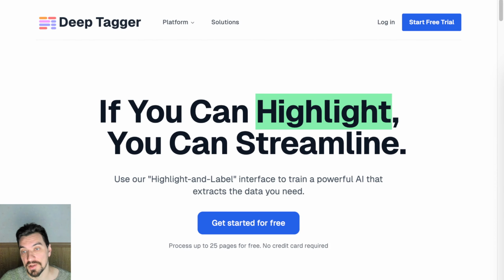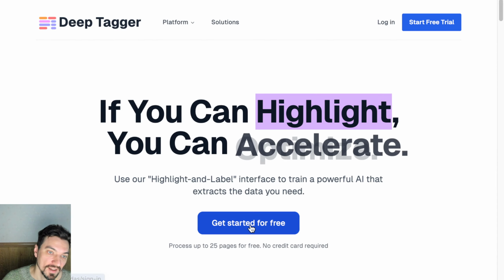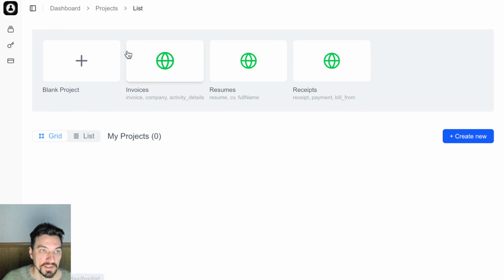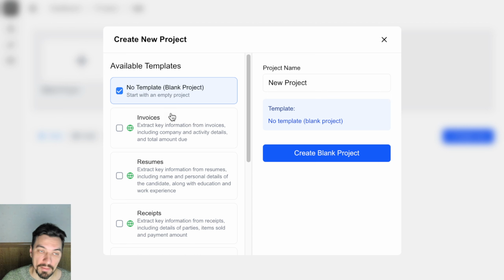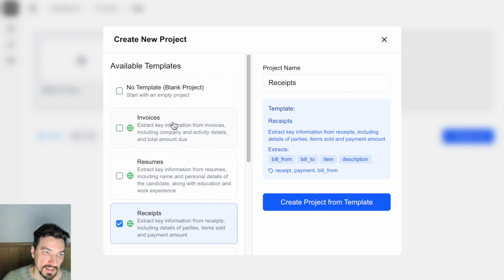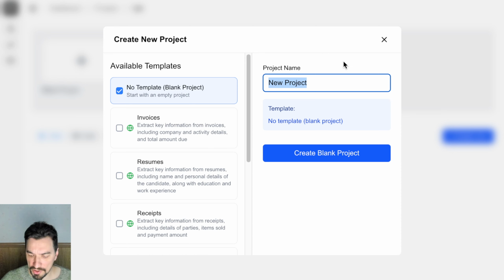Let me quickly demonstrate how the DeepTagger platform works. First, we create a project. It can be either a blank project or one of the templates. In this case, we're just gonna create a blank project and we're gonna call it resumes.